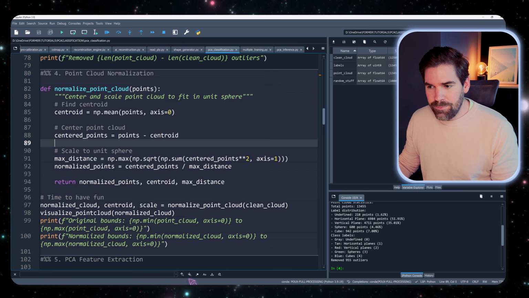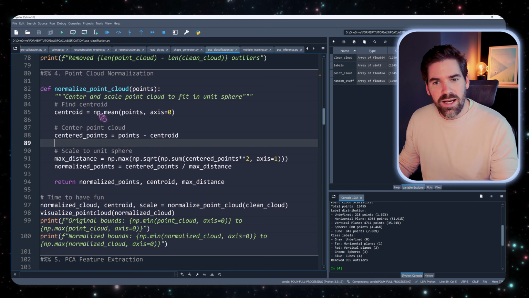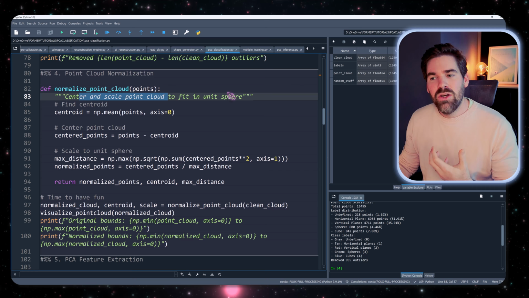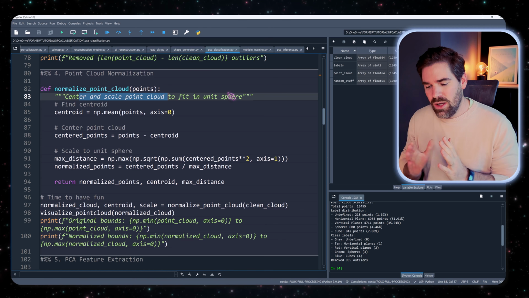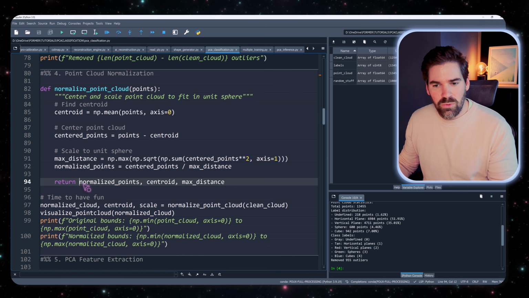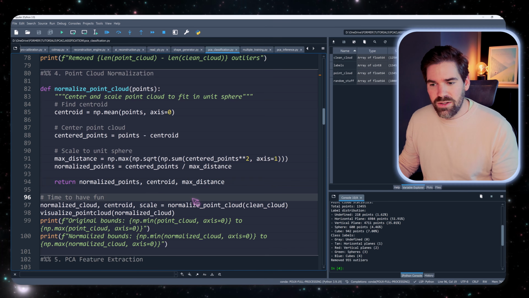So that's what I wanted to highlight. And here what I do is very simple. I just center and scale the point cloud to fit what we call a unit sphere. So I will make sure that our bounding box fits this unit sphere, and I will return my normalized points, the centroid, and the max distance.